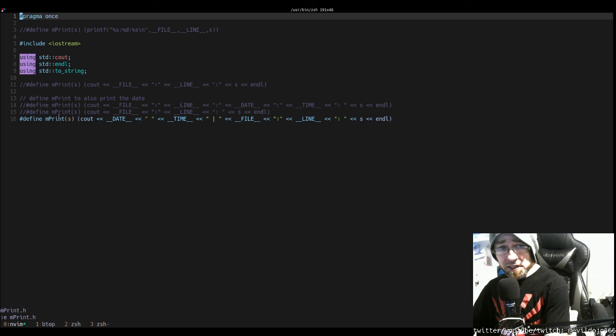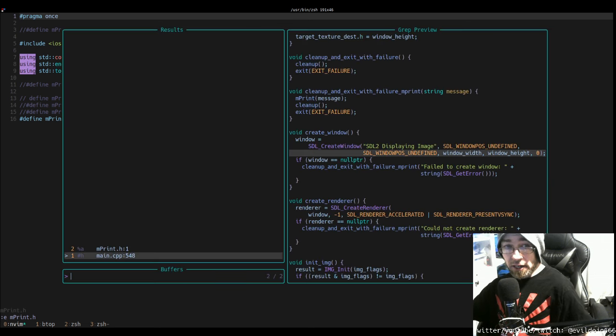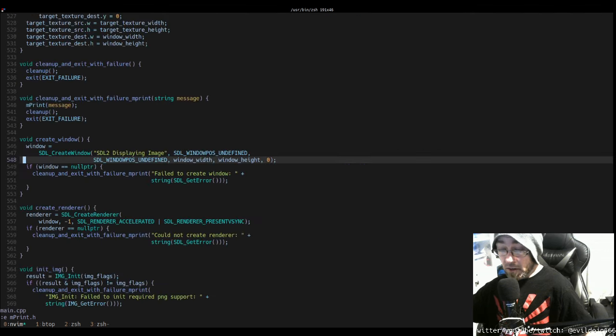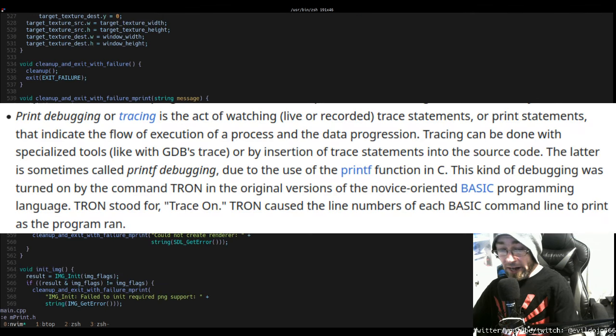Imprint is a defined macro for cout, could also be used for printf, but it essentially gives us the date, the time, the file, and the line number, which is really cool, of the various location where the line gets printed, which ends up being extremely useful and makes printf style debugging like on crack.